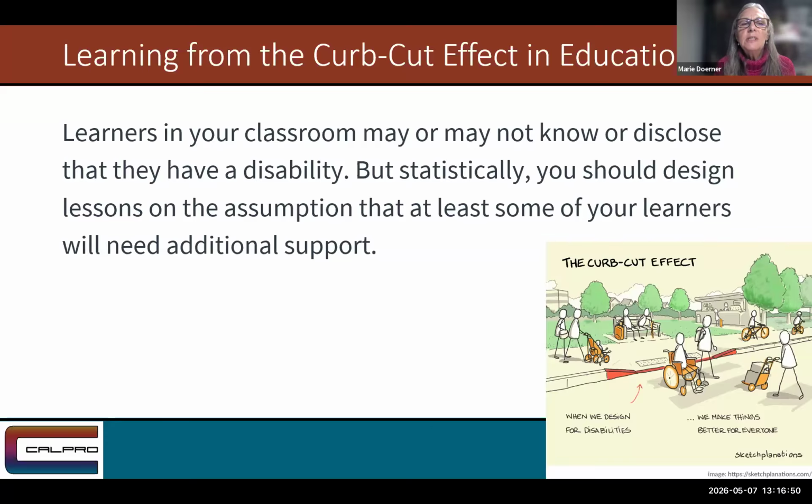Learners in your classroom may or may not know or disclose that they have a disability. About 50% of the people I test for learning disabilities have not been tested before as children. They always just got by in the classroom, or they struggled and didn't know what the problem was, or they dropped out at a very early age because they just couldn't deal with the school environment.